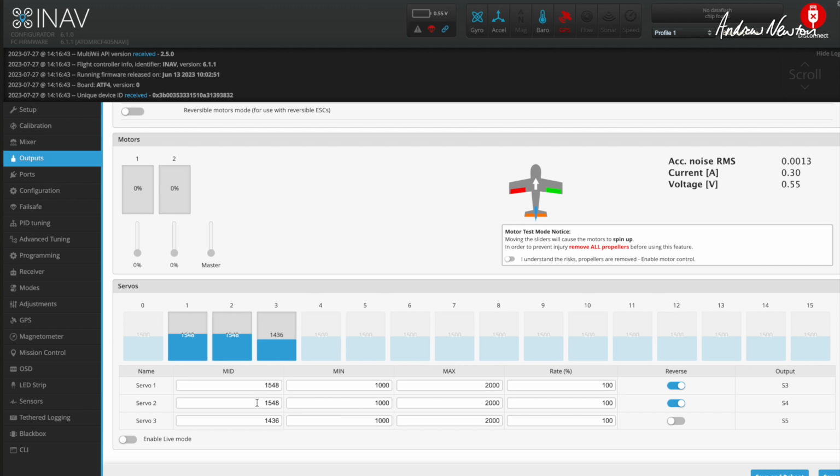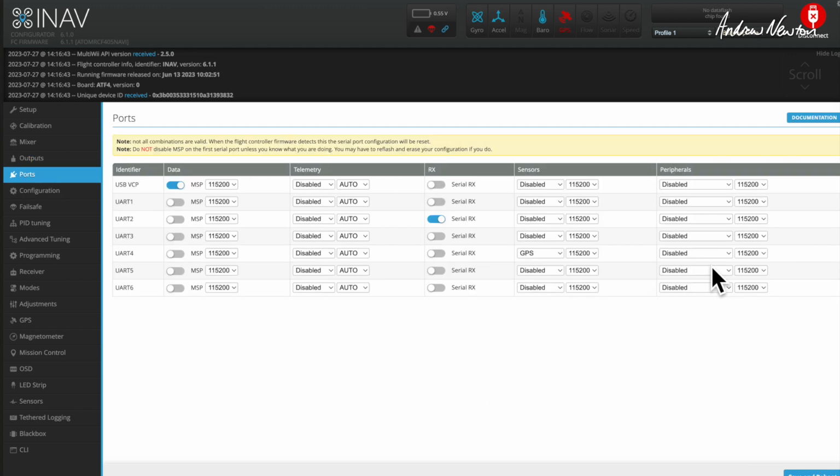So this is the new servo trim positions, midpoint positions. So I'll leave them at that because it was flying nice and level. Ports, I've just got rid of the TRAMP protocol in there. I don't need that for my video transmitter. If I put my DJI system on, I will then select that one there. But that's for the future. I'm not doing that just yet.